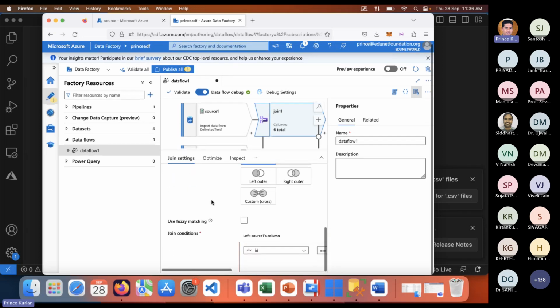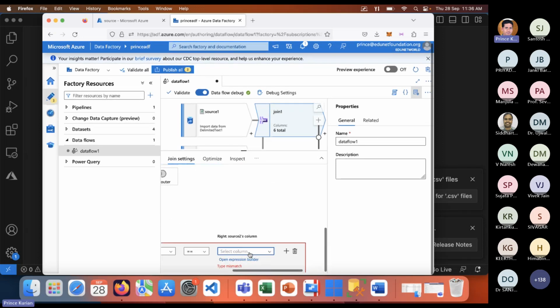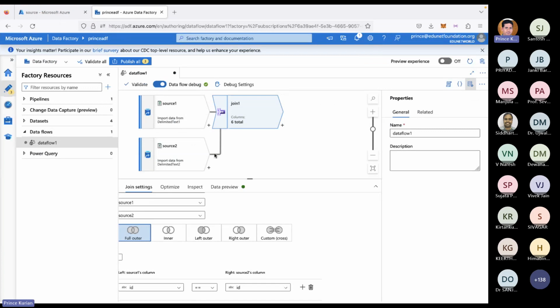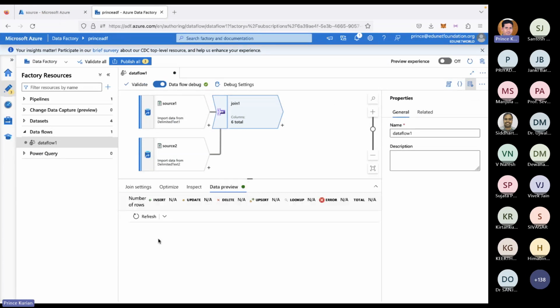We are joining it, but ID is equal to ID. Okay, this is the condition I have given. On the data preview you can see the output over here. Just refresh it, you can see the output. Just a combination, you can see 6 columns. We are combining the first data source with the other data source.